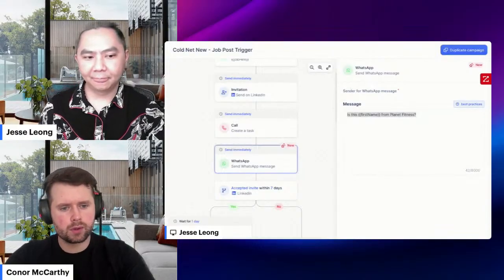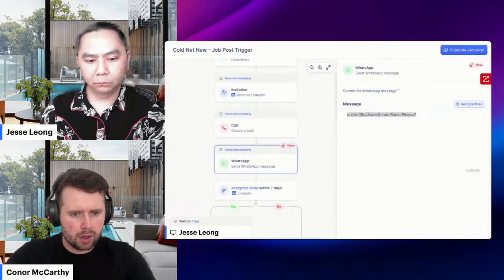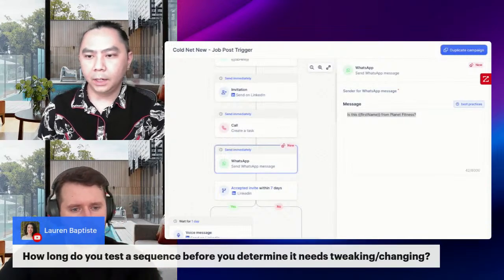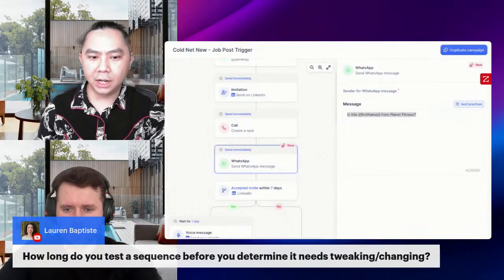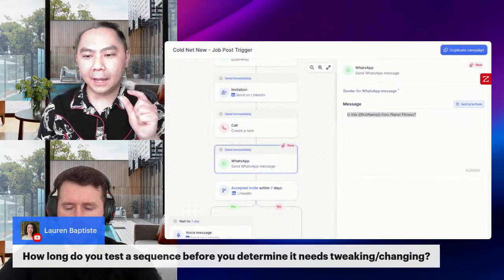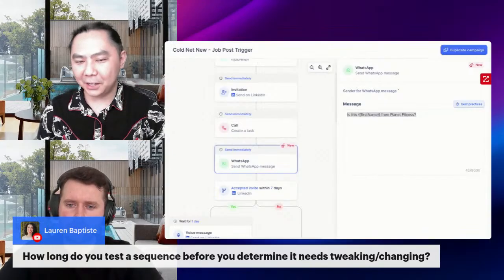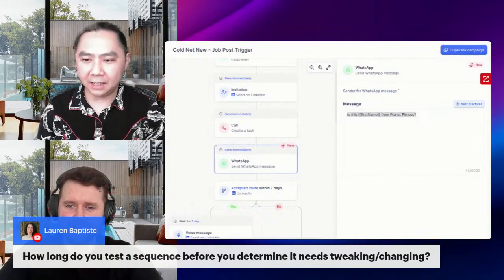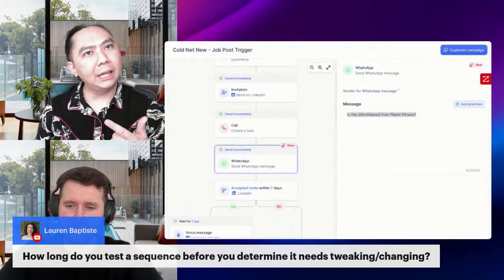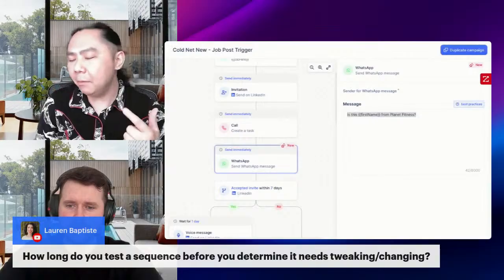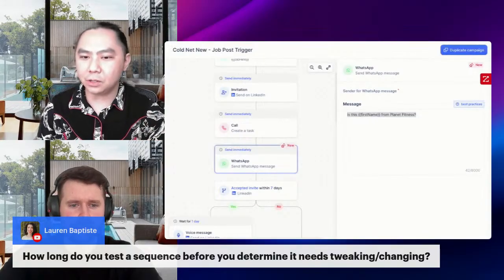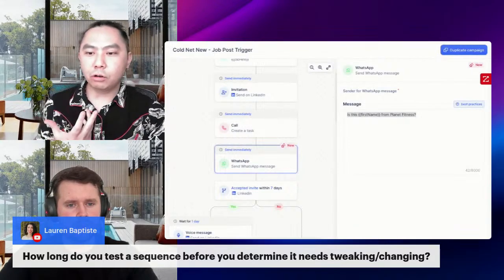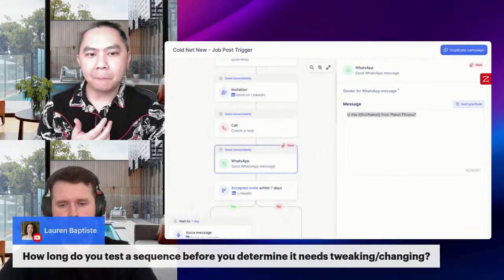Yeah, definitely. I think there were a few other questions that came up in the meantime. Lauren, for example, has asked, how long do you test a sequence before you determine it needs tweaking or change? I love this question, Lauren, thank you very much. I'm going to say it really depends. I know this is not a great answer, but it depends on how long your average sales cycle is and what your average ACV is. If you sell a point solution where the average ACV is 5K and the average deal cycle is 2 weeks, try a month before you change the sequence.